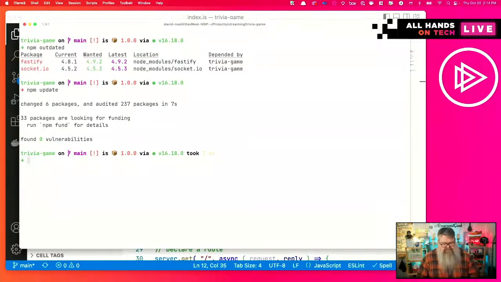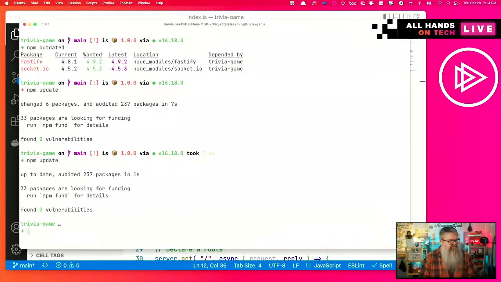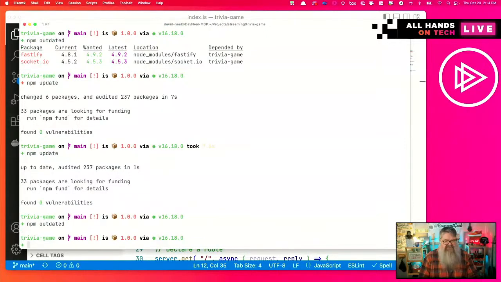So I already ran npm update and npm outdated. Now that list is clear. I don't have anything else that needs to be updated.